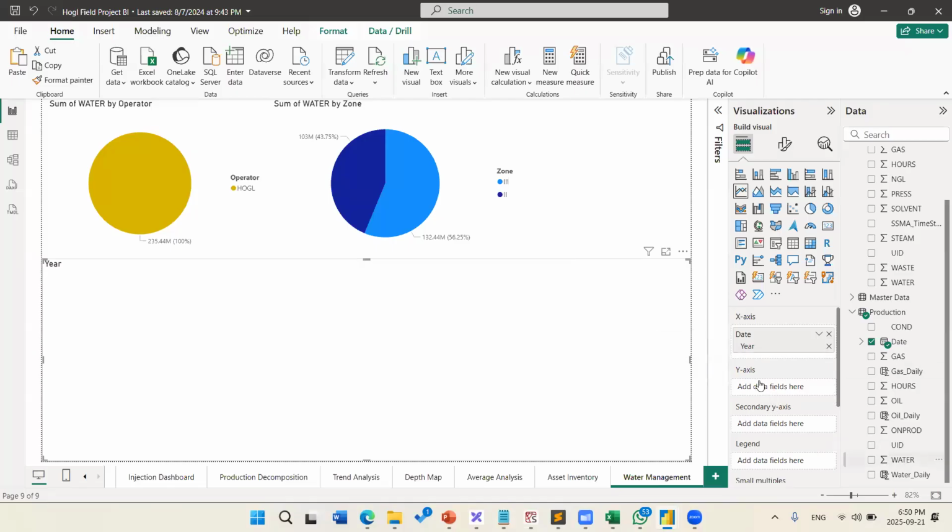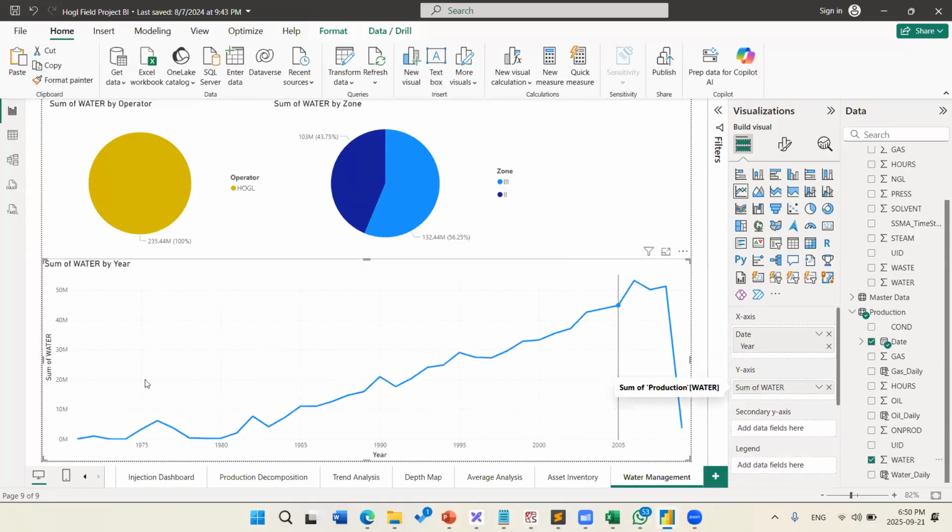So we will drag and drop the water on the y-axis. This is going to give you how much water you have produced over the years. You can see at the end we're producing something close to 50 million. But this is coming from the full field. This is not for a single well. This is for multiple wells at the same time.